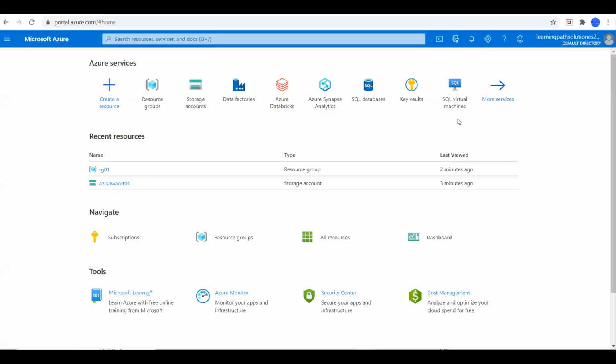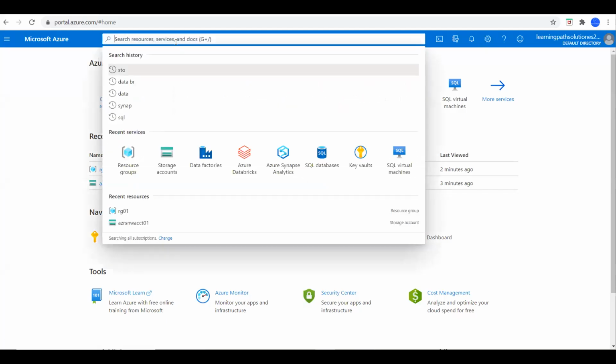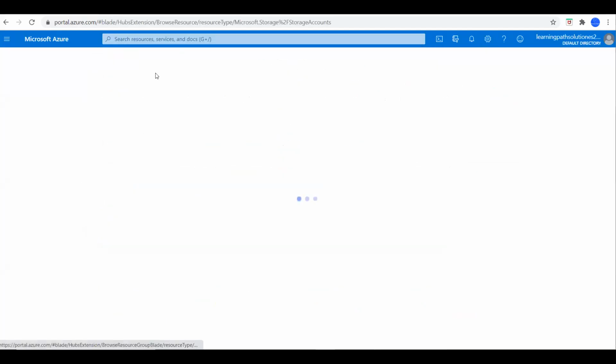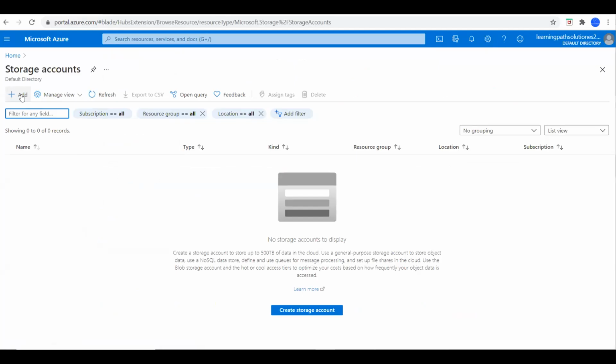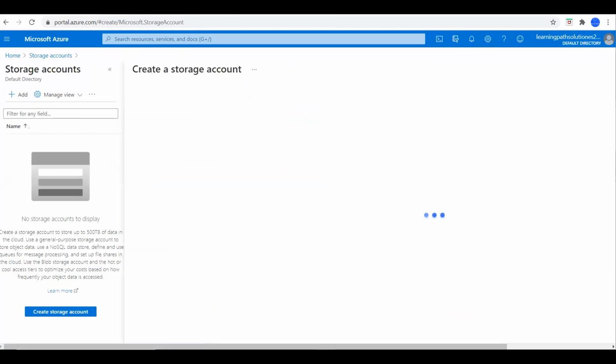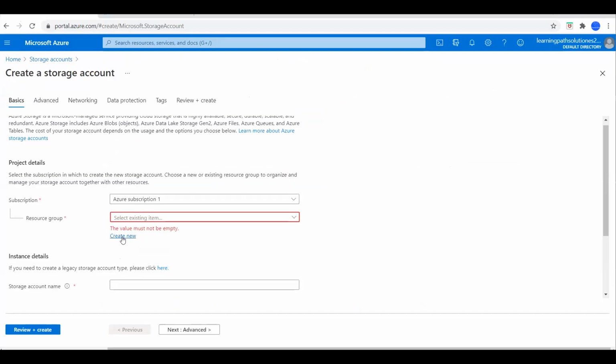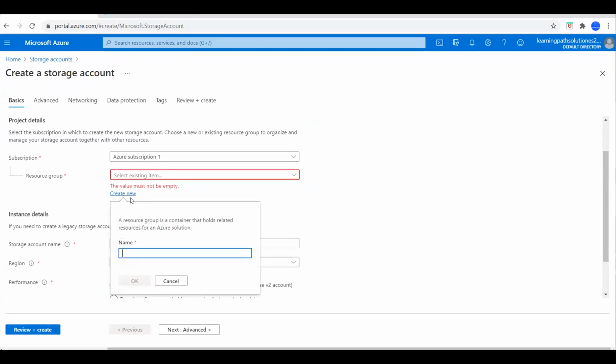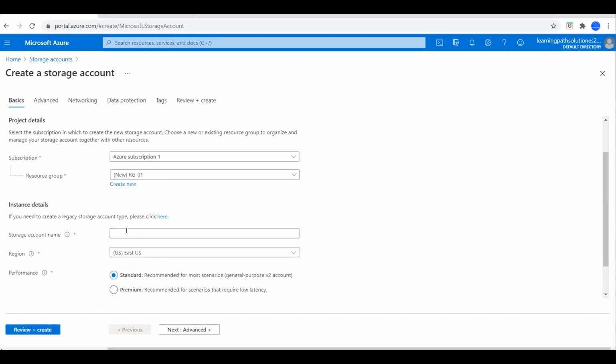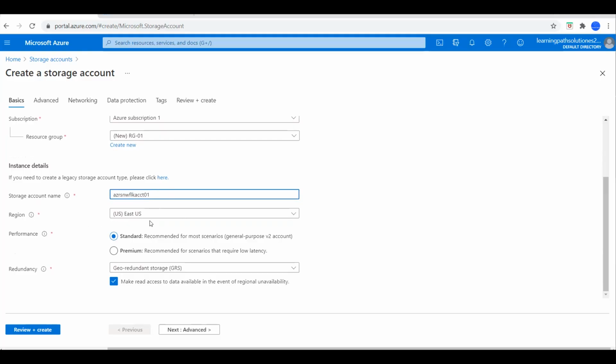I'm in the Azure portal, so I will go to storage account. I'll just type here storage account, click on storage accounts. Now I need to create a new storage account, and I will create a resource group. I will say my resource group name is RG01, and storage account name I will say Azure Snowflake account 01. This is my storage account name, and I will keep region East US, and performance standard.